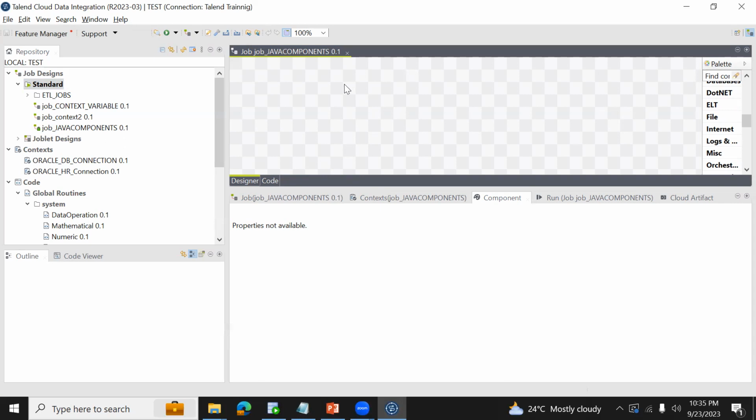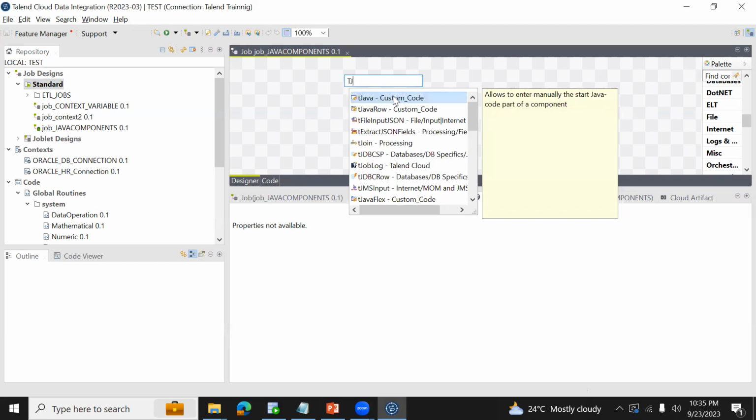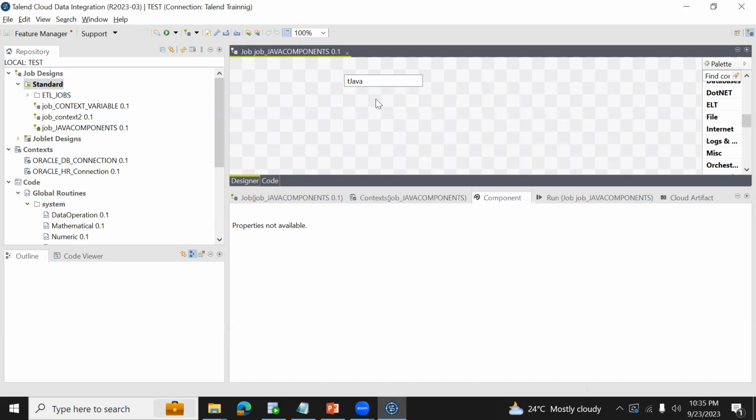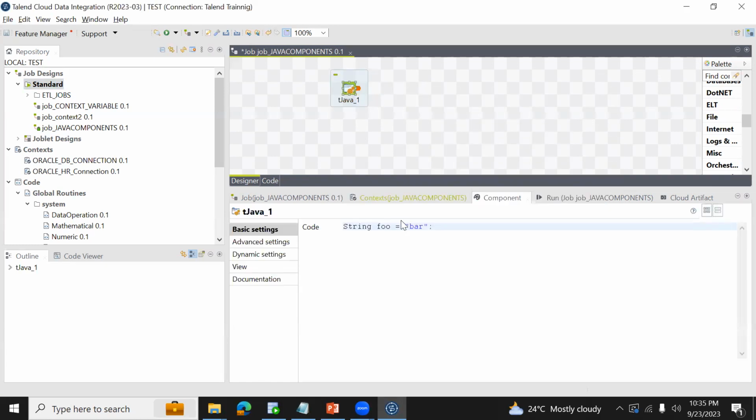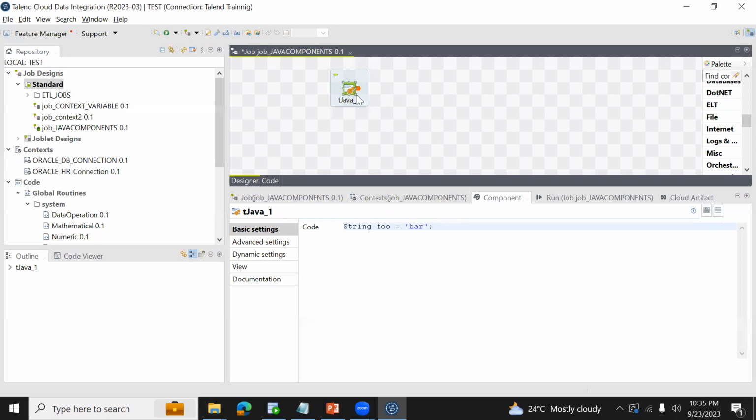But if you know the component name, then you can write directly T and J. Automatically, it will show all the list of the components which are starting with J. I can use this one, tJava. tJava purpose is to write the code. So here you can see context is for adding variables and component is the one where you can add all the properties. For tJava, you can write the code here.